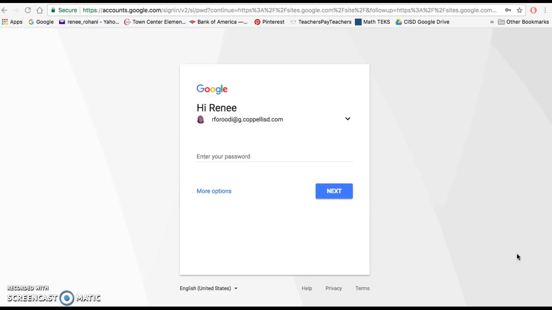So the first thing I have to do is log in to the student's drive, not my own drive. I want to log into their Google Drive with their login and password. There will be some little cards that have their login and password information on them, and it'll be your job to help them go to drive.google.com and log in. Always remember that it ends with @g.coppellisd, and you will type in their password for them.